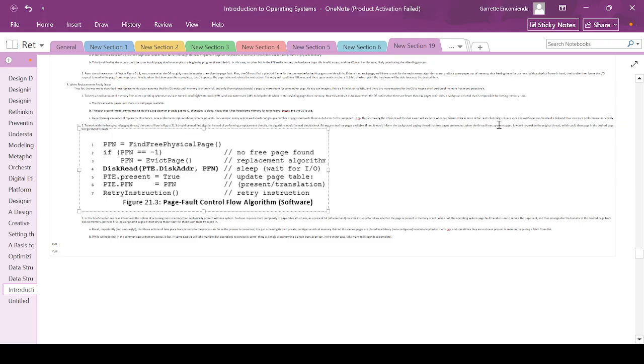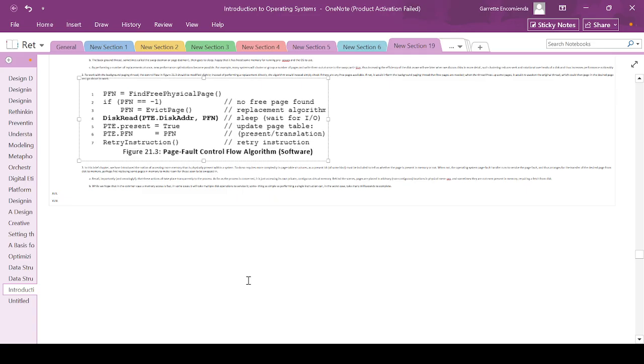And then when the background thread finishes freeing up space, it would reawaken the original thread, which would then page in the desired page from disk to memory to go about its work. So that will be the new algorithm, and it updates the page table present bit and then retries the instruction.